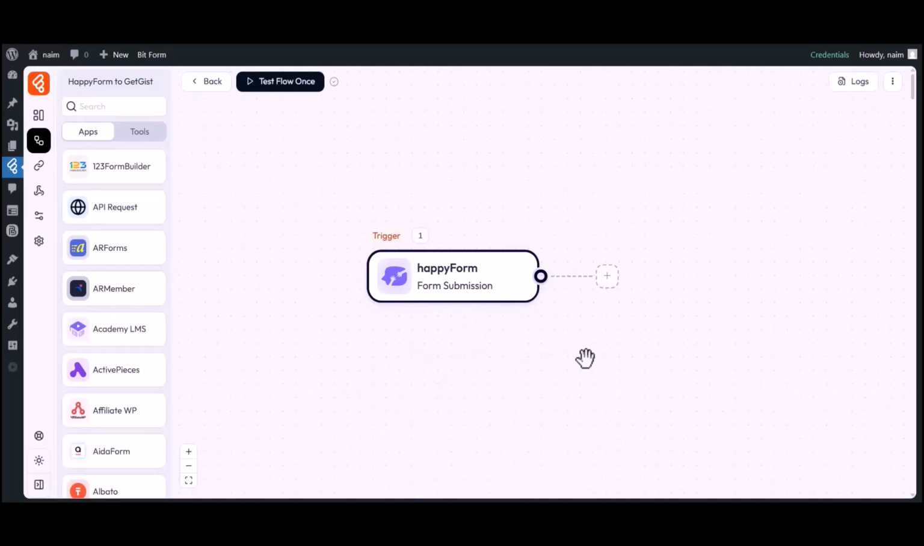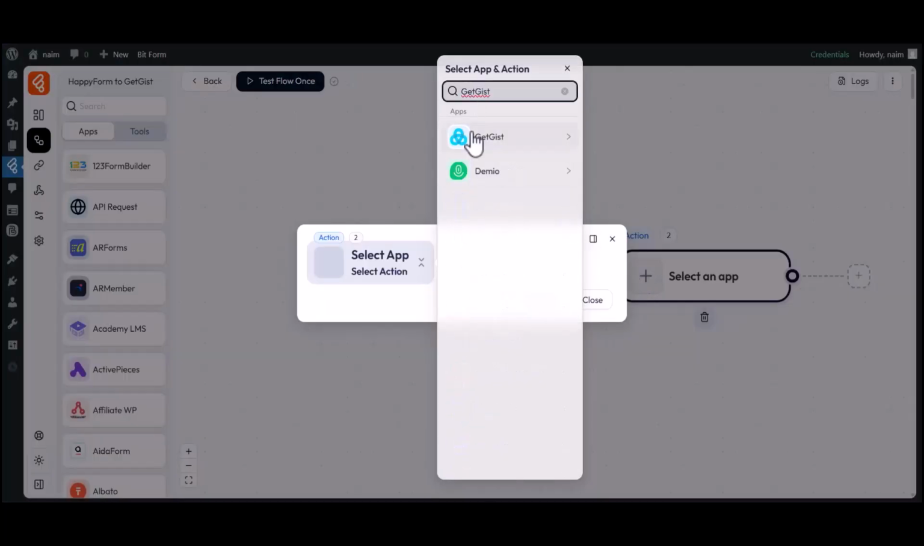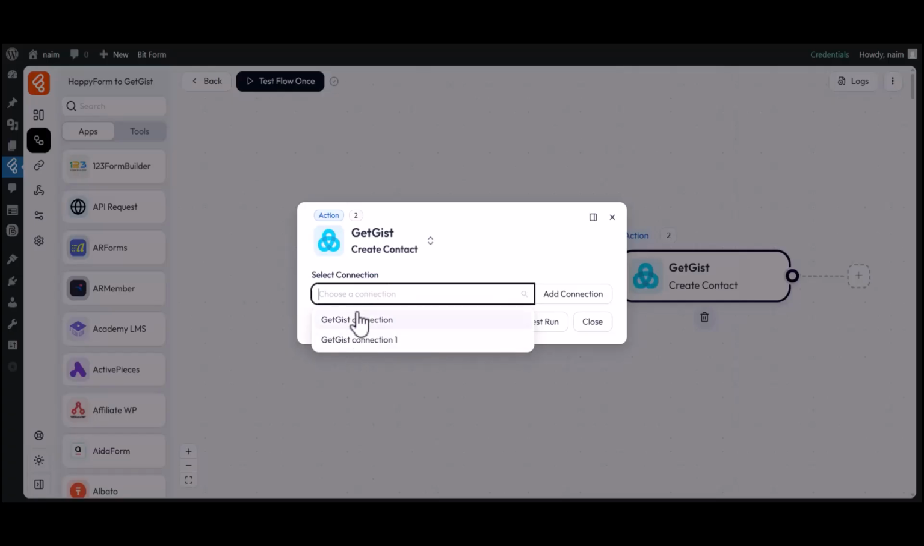Step 3. Add an action. Now, I will add GetGist as an action in the workflow. Click the plus icon again, then search and select GetGist, Create Contact as the action from the pop-up. Next, select a GetGist connection from the drop-down menu. If you don't have any existing connection or want to create a new one, simply click the Add Connection button.